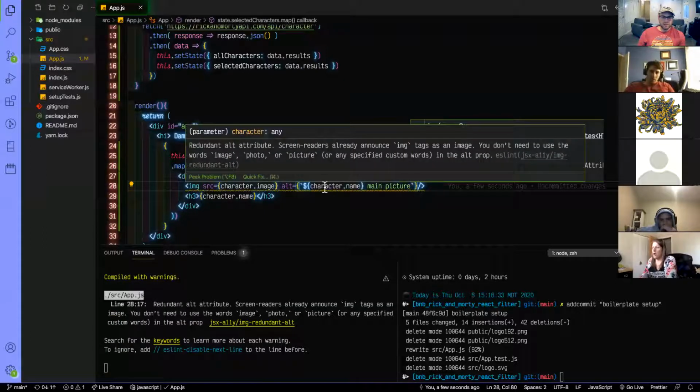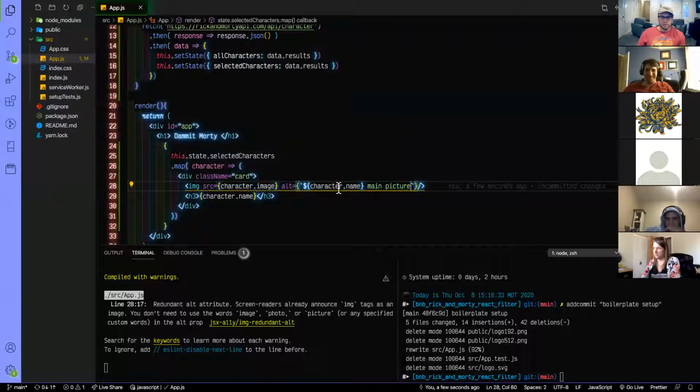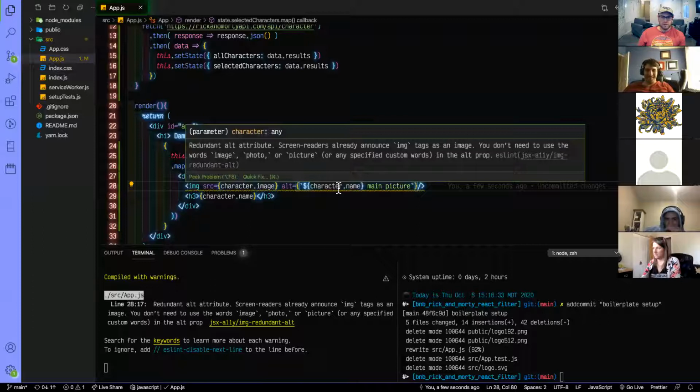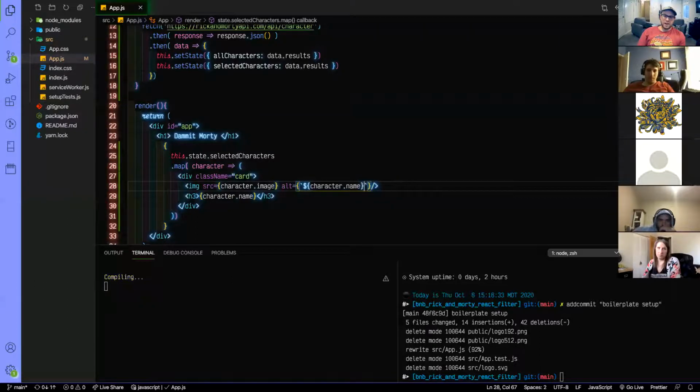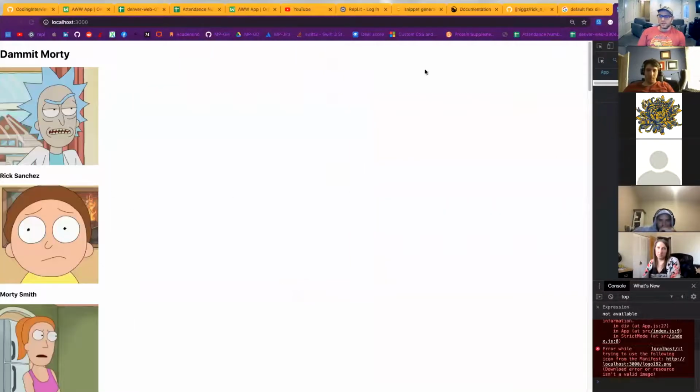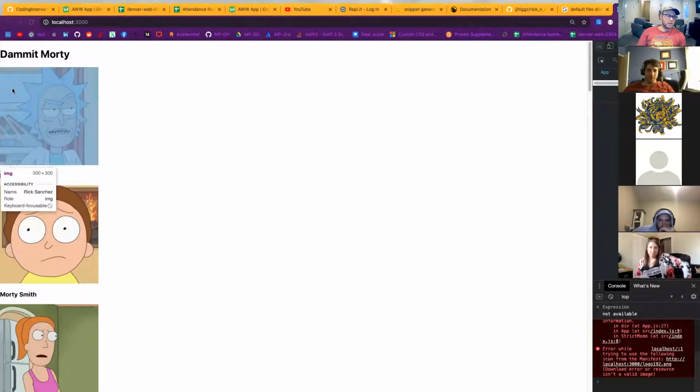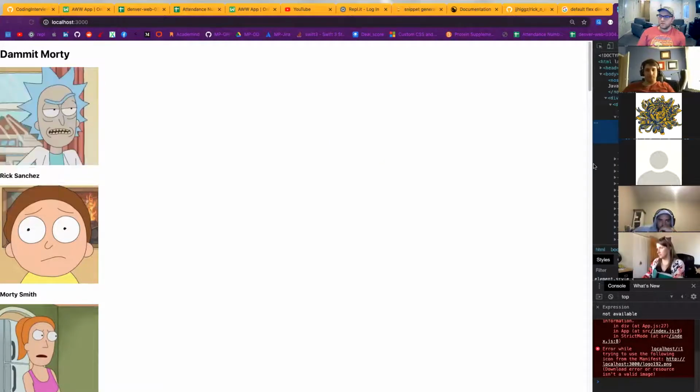What is this saying? It never likes your alt, no matter what you write. Redundant alt attribute. Already announced image tags as image. You don't need to use the words image, photo, or picture. Oh. So I guess I could just do that. Okay, it's probably a semantic thing. And now it gives the alt text as Rick Sanchez, which is great.